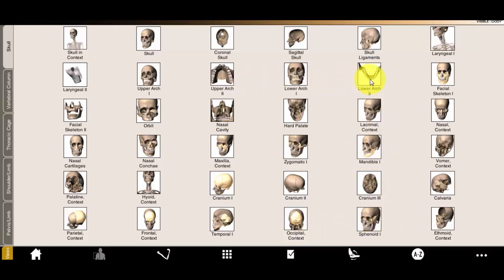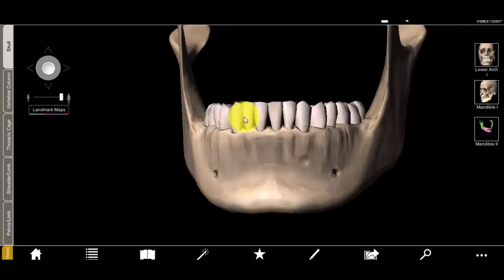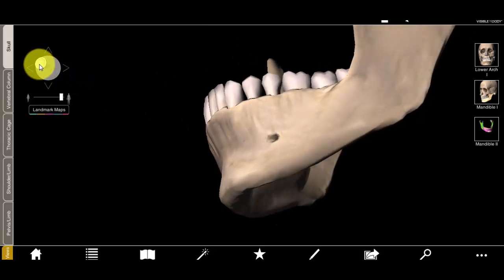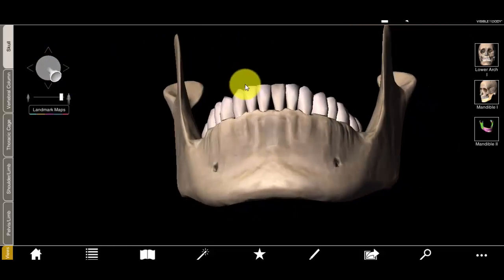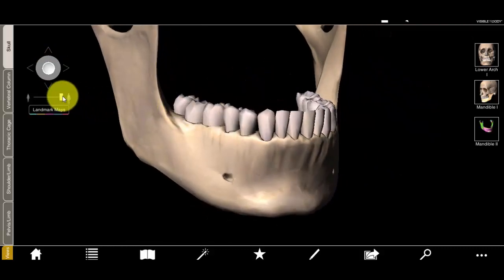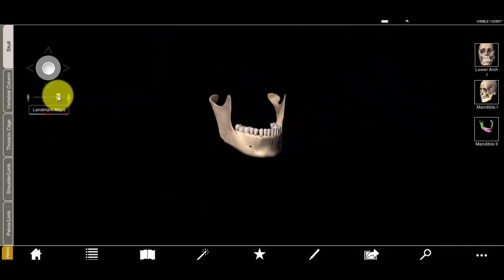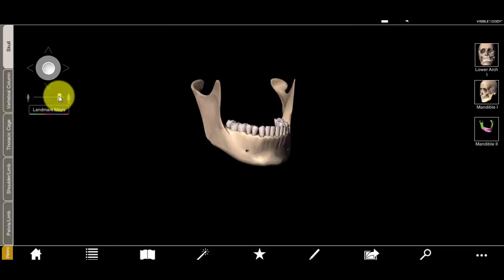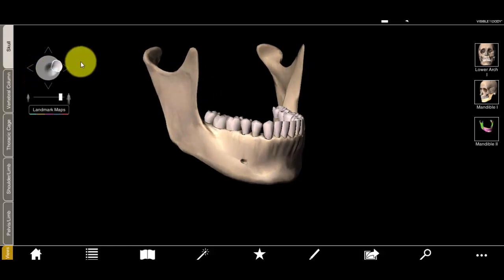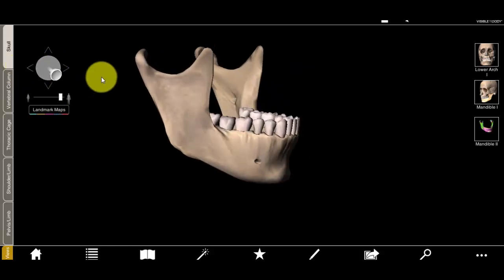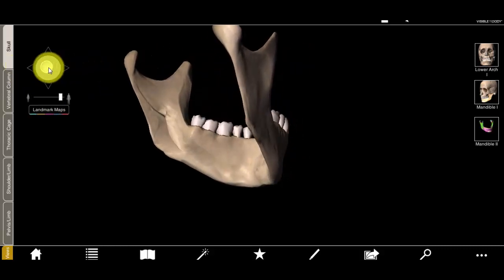It says upper arch, lower arch. Let me click on that. Here we go. Great picture. I'm going to rotate it slightly. Here's the mandible. So lower, basically the jaw. There we go. Let me make it just a little bigger. All right, see that? Now, there's a couple of things on this.